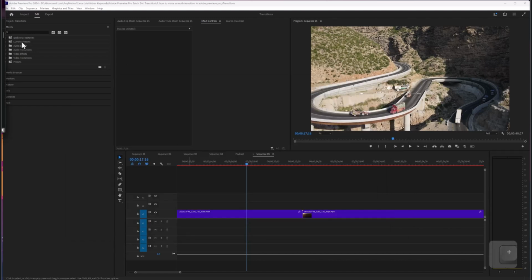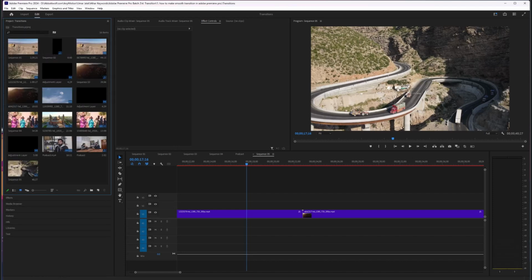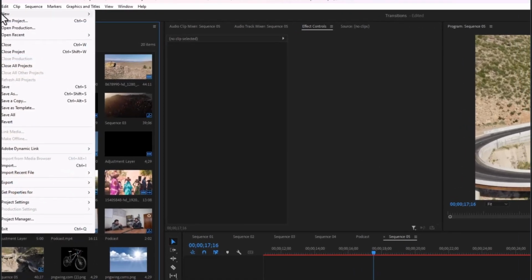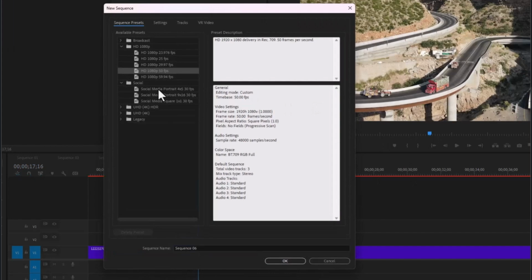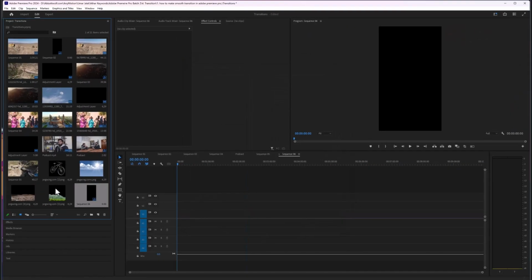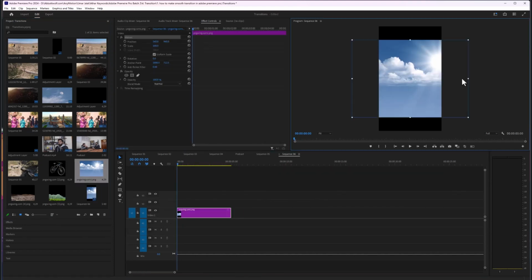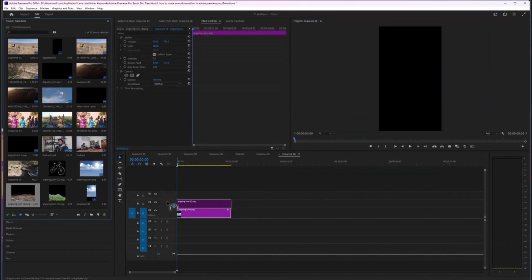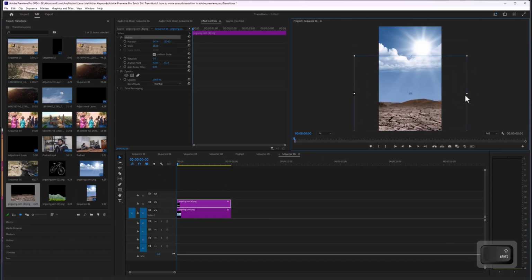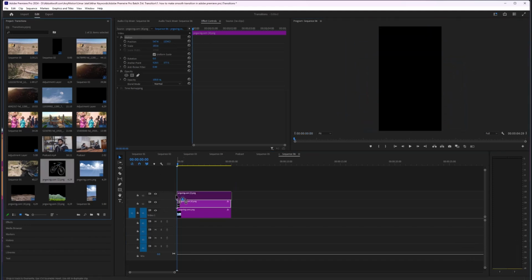So now let's import these into our project and create a new sequence which will be social 9x16. And after that, we are going to import PNGs one by one. And after that, I'm going to import this one.